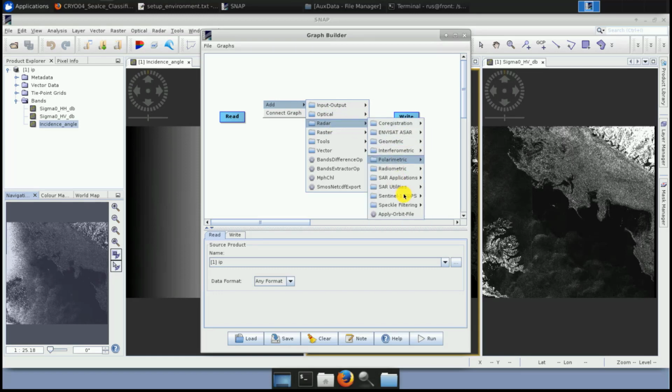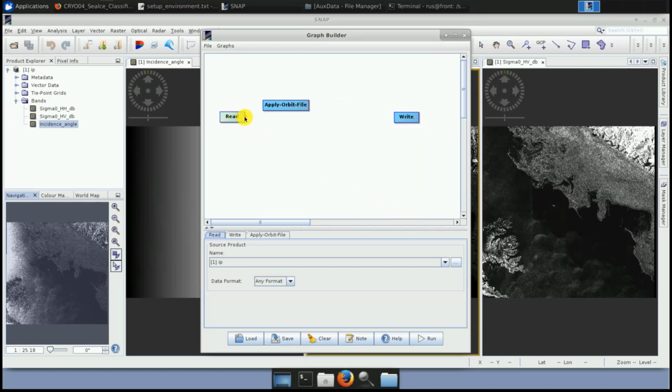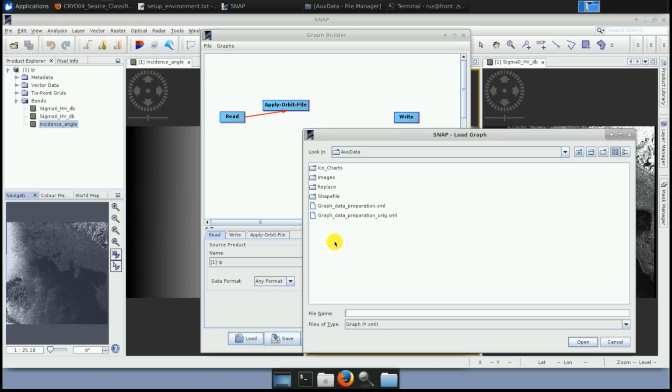So let me, for example, put the apply orbit operator. You need to connect the operators in the way you wish to process the data. So of course, you will start with read, then you will move on to any operators that you wish, and finally to write. Now, I already have the graph prepared, and I will not go into more details on how to prepare the graphs. Again, please refer to some of our previous webinars for details on that. And let me just load the graph that I have.